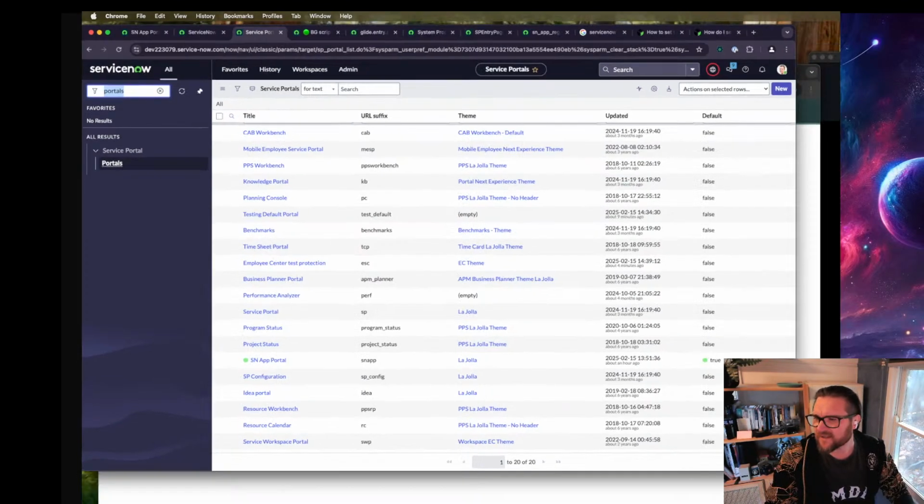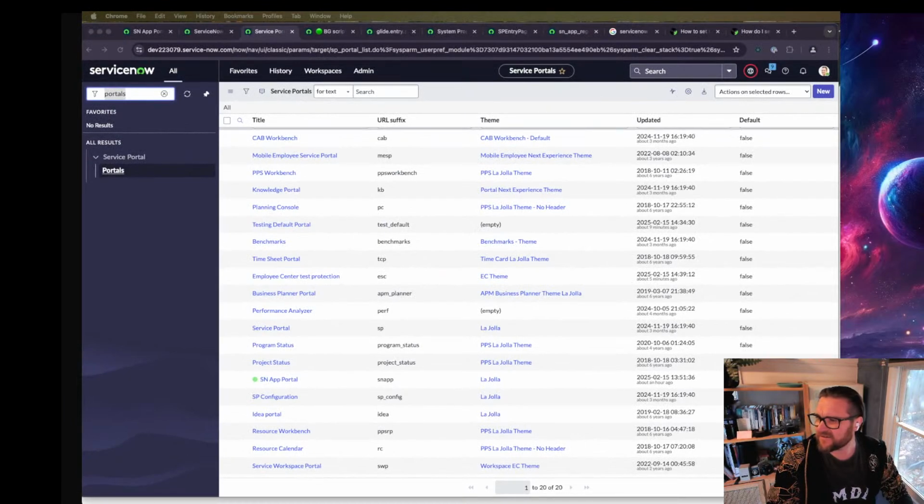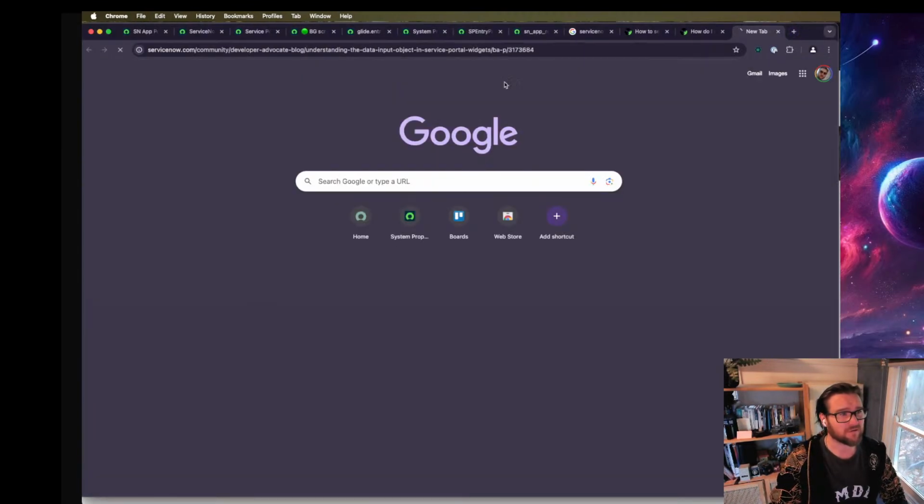I'm going to say that was on the Slack channel, so I'm going to go over to the Slack channel and have a look. Hopefully, it's not gone by now. Was it Slack? Portal. Yeah, understanding the data/input object in service portal widgets. I'll bring this across because this is a really cool article. Here we go.